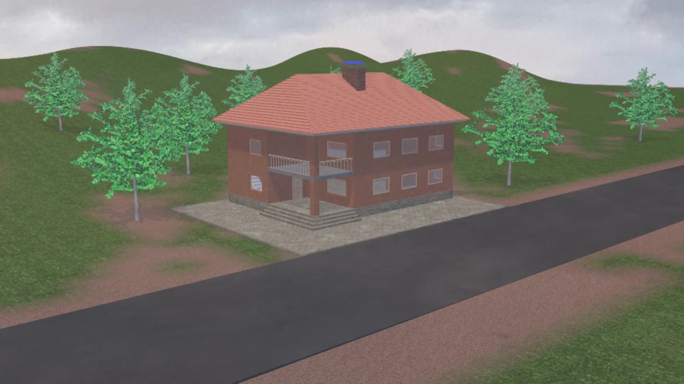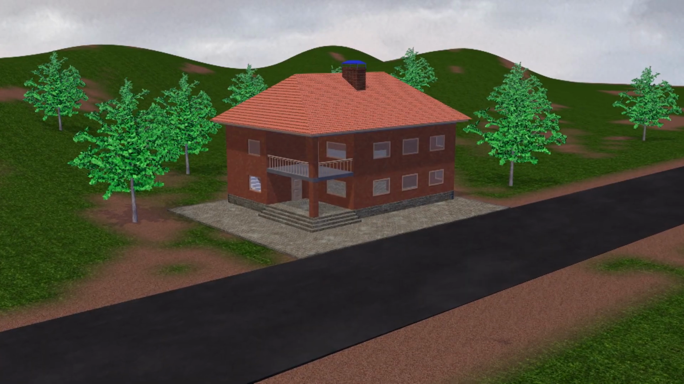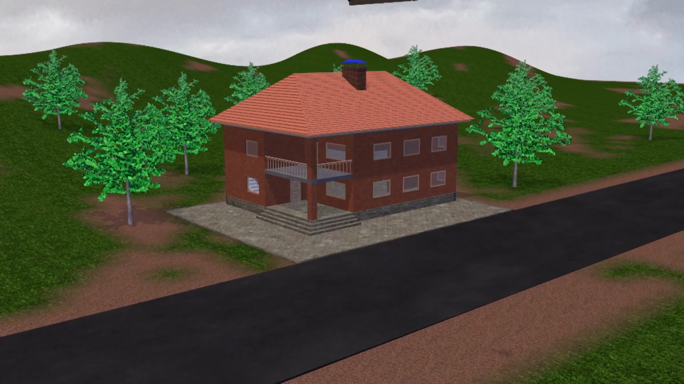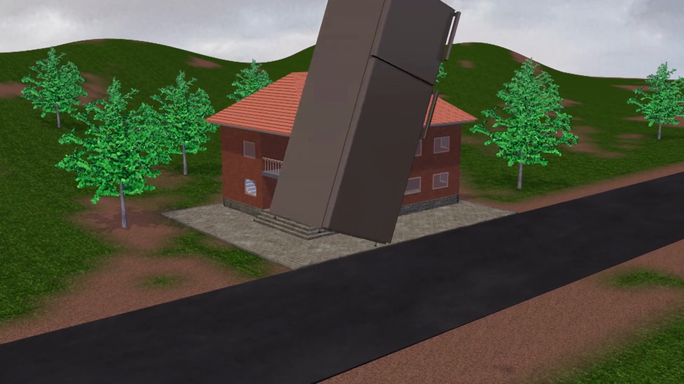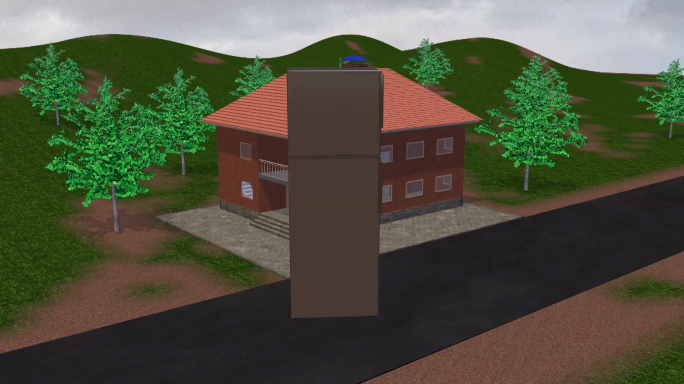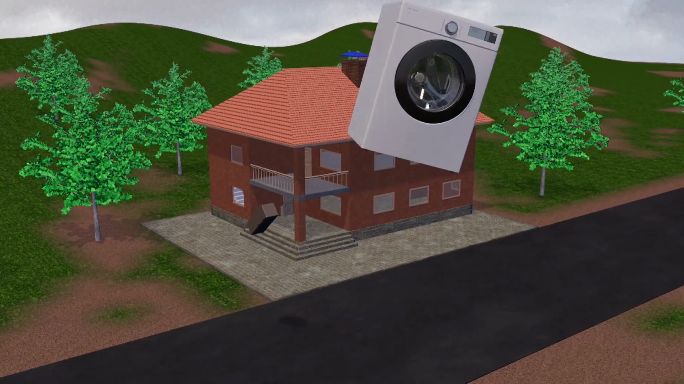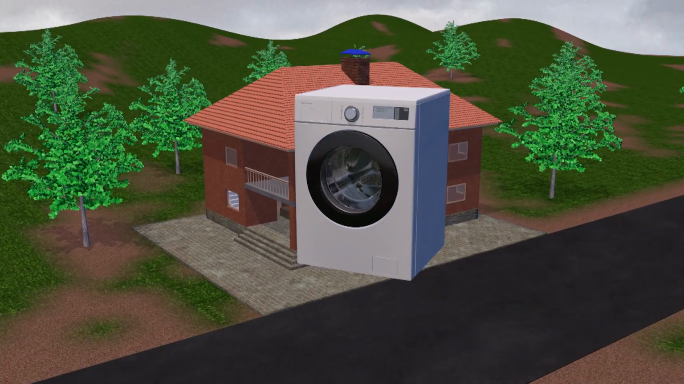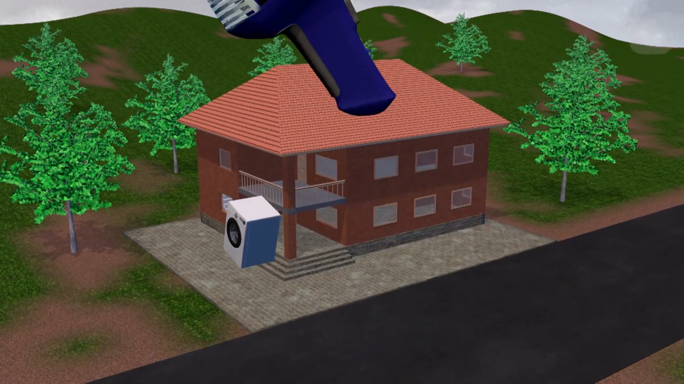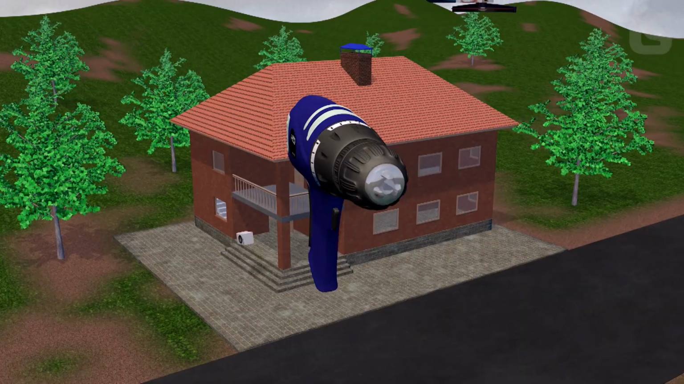What is electric current? Under what conditions does it occur? In our video, using 3D animation, we'll try to figure this out. In today's world, it's hard to even imagine how we could live without electricity. It's all around us. We use electricity in our daily lives.